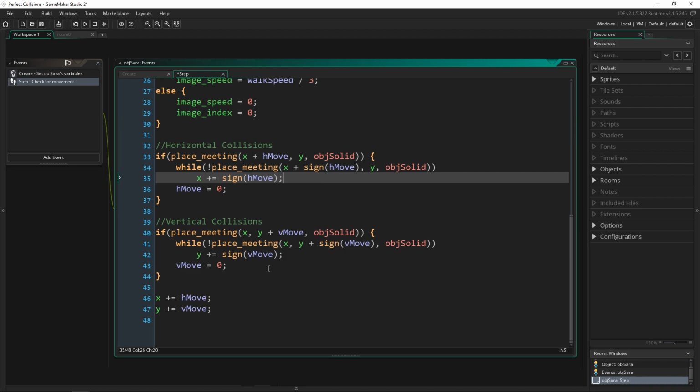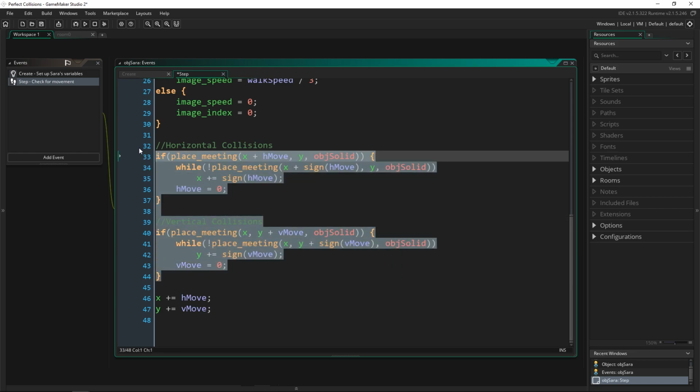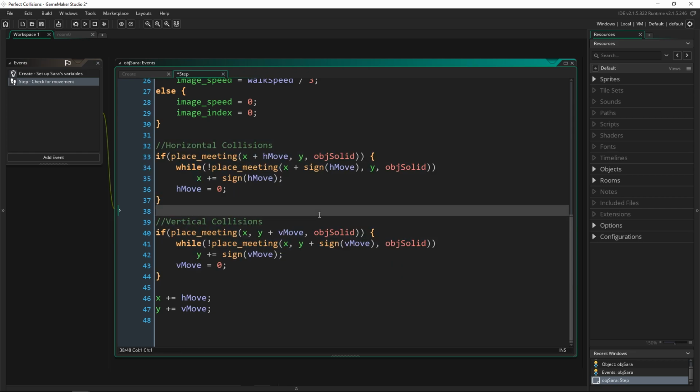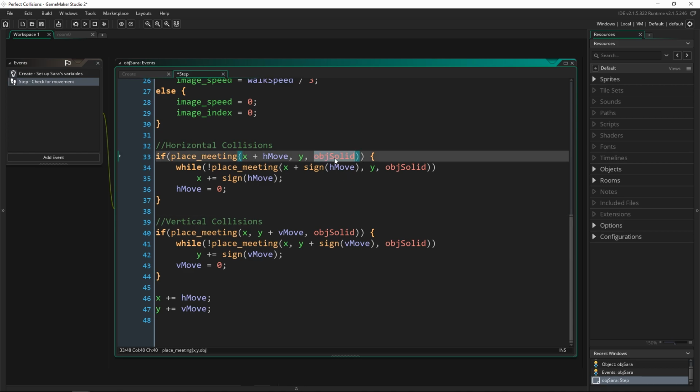If you didn't have that, then you're all set, because now you have perfect collisions inside of here. And it'll work for pretty much everything. If you know about inheritance, you just replace this OBJ solid with OBJ solid parent or OBJ enemy or whatever the case is, and then you'll check for all of those. If you don't, check out my video on inheritance. But that's what I've got for you today.